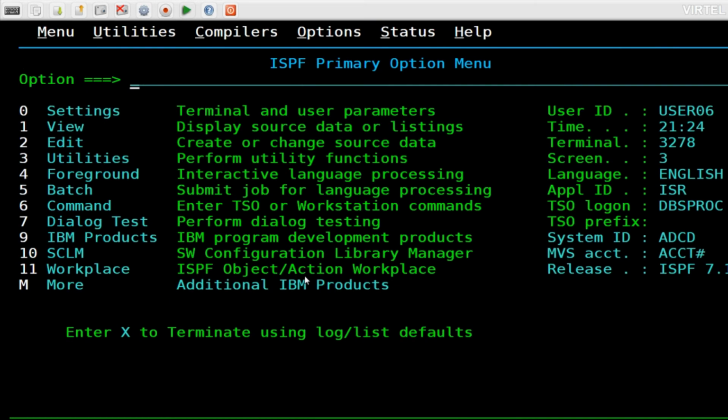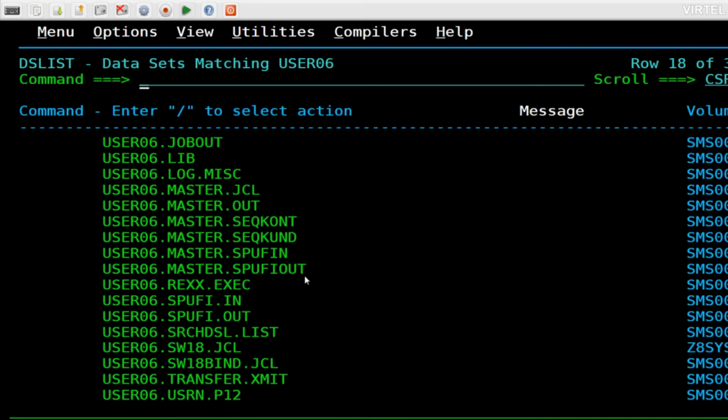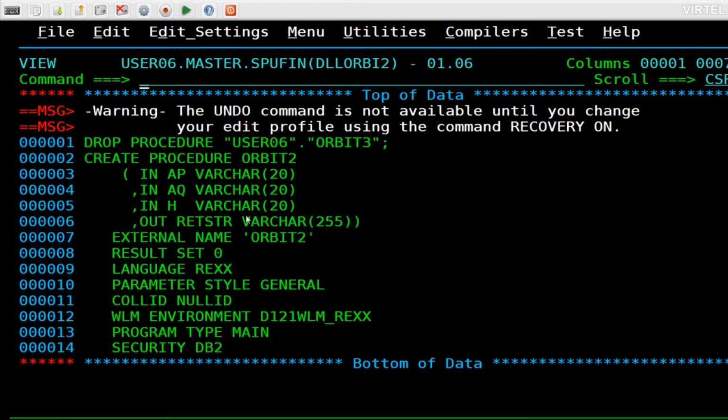So let's go back and let's see our SQL. So this is defined by SQL to DB2, and I use SPUFI for this, so let's look at the members inside there. So that's the member with the SQL code. Now here we see it. The first line was just for trying out, so I had to drop something.